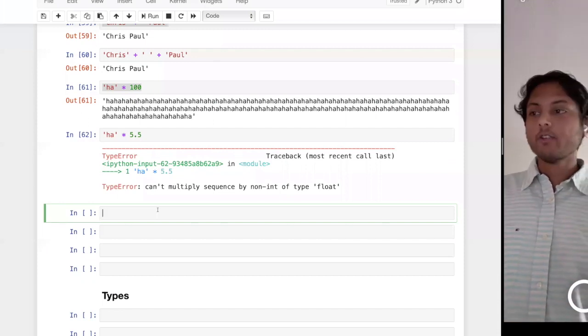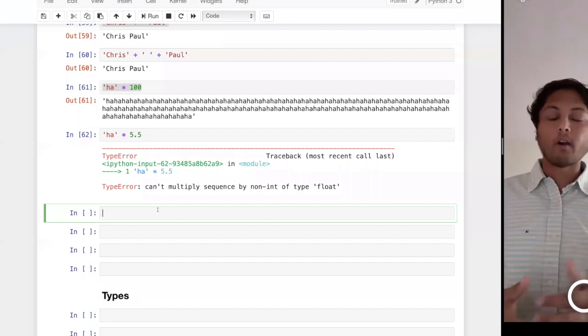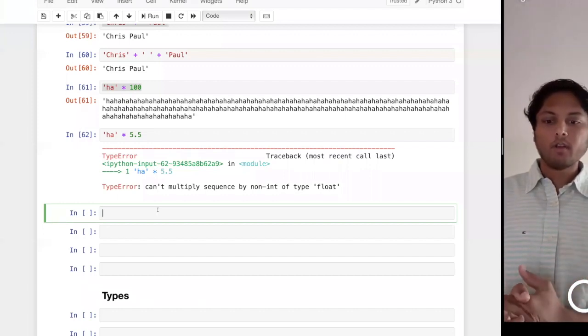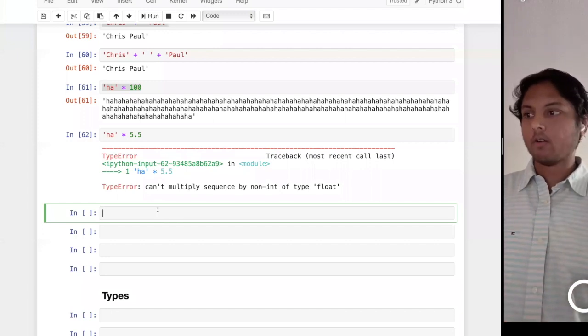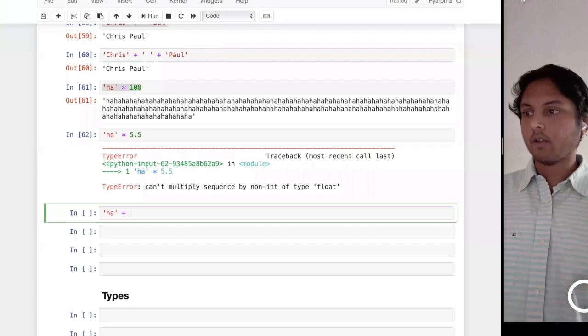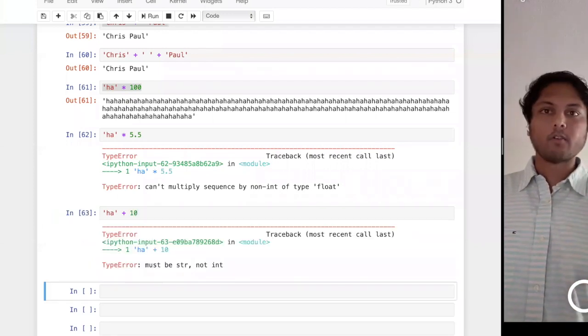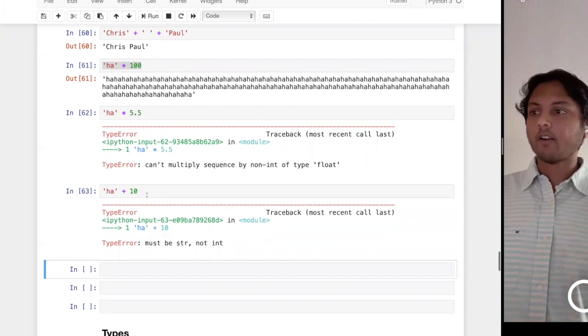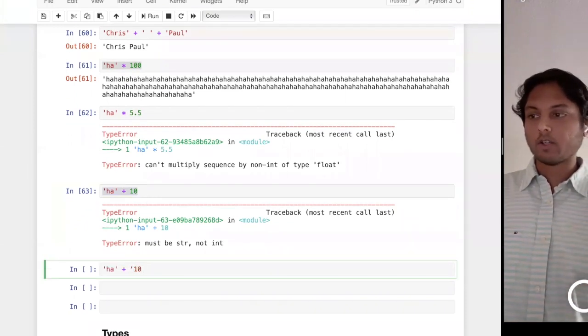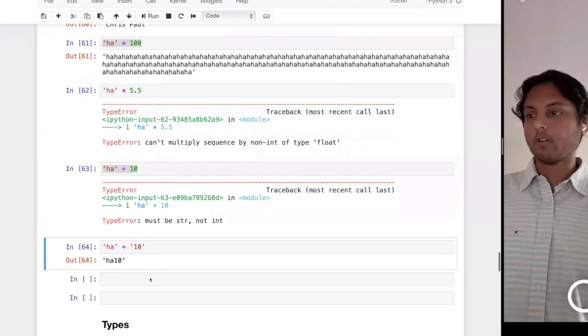Let's say I wanted numbers in my strings for some reason. Maybe I'm creating a username for some website. If I want to do ha plus 10, that's also going to throw an error. However, if you actually want to include that number in your string, you can put the 10 in quotes and now you'll get ha and 10 together. Now this is all one string. So you can do that.